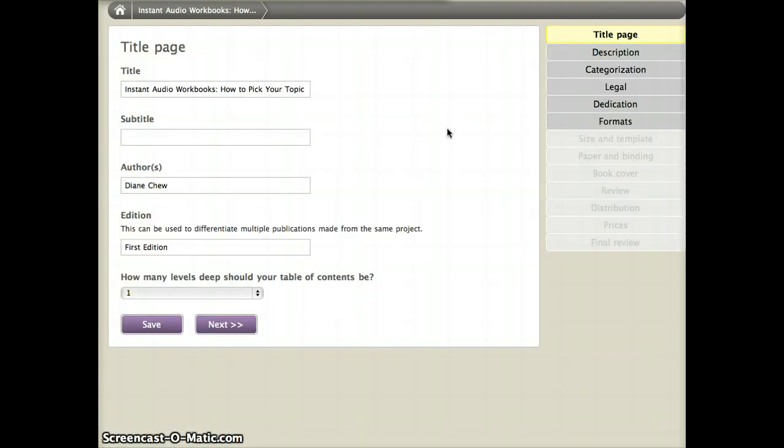You'll see that you come to the title page first, and in the event that you chose a title for your project other than the final title that you want for your workbook, this is your chance to put in your final title. And then also, as you see, you can put in a subtitle right here. And obviously, if there was any other author, you could add that here. And you'll also note here that it indicates which edition this is. Now, in this case, it's the first edition because I've only published this workbook once.